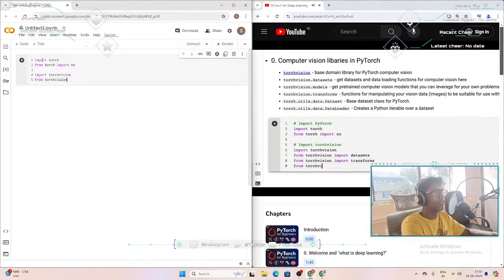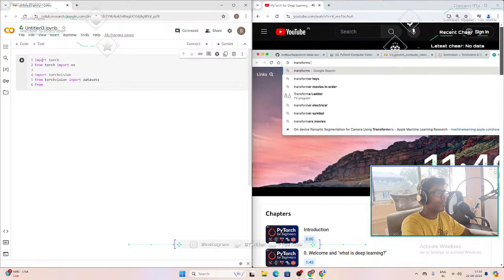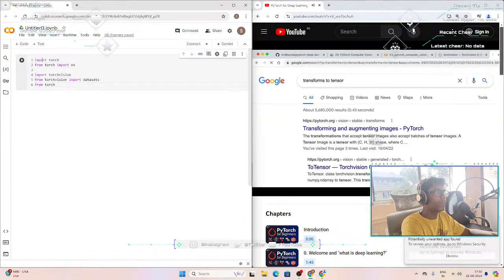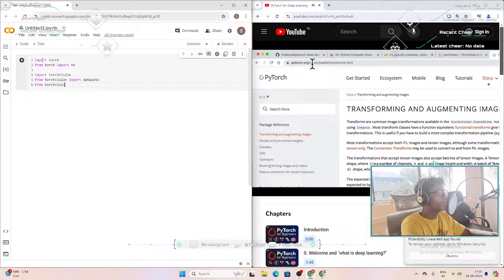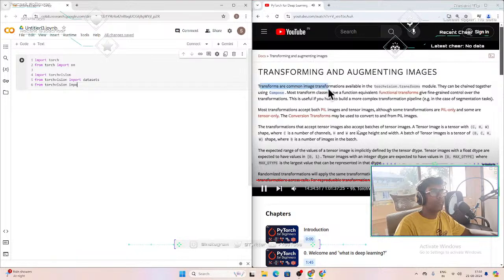You can also go from torchvision.transforms import ToTensor. This is one of the main ones you'll see for computer vision problems. You can imagine what it does, but let's have a look. Transforms, ToTensor. Transforming and augmenting images. So look where we are. We're at pytorch.org/vision/stable/transforms, in the torchvision section, and we're just looking at transforming and augmenting images. So transforming, what do we have? Transforms are common image transformations available in the transforms module. They can be chained together using Compose.